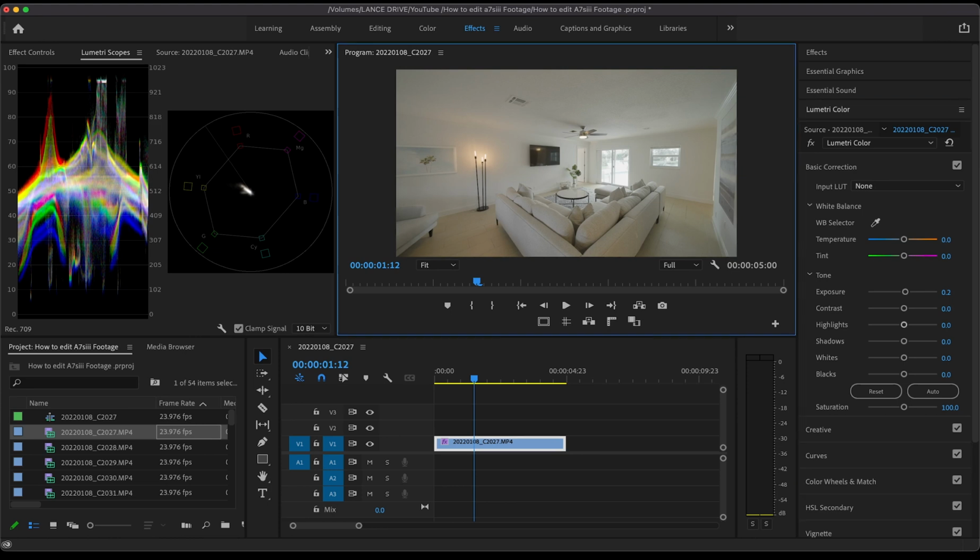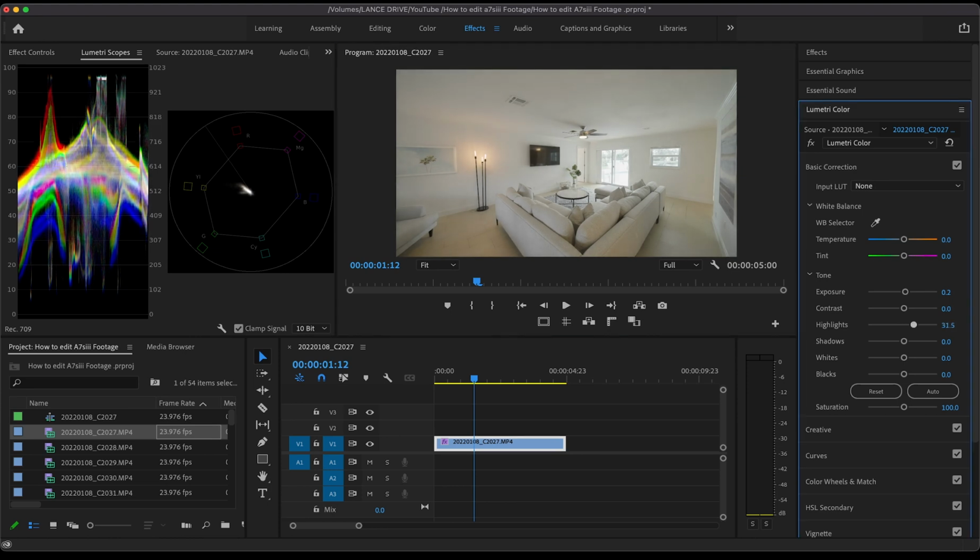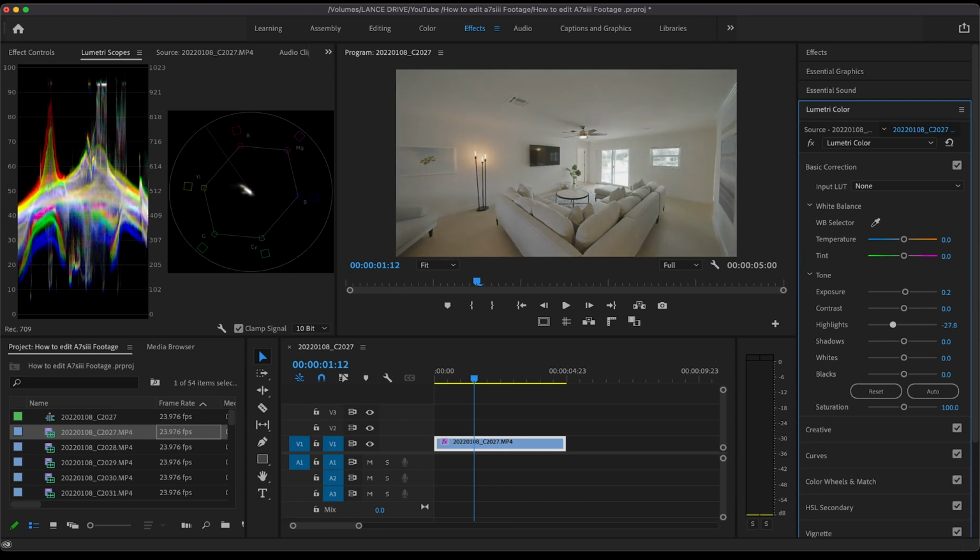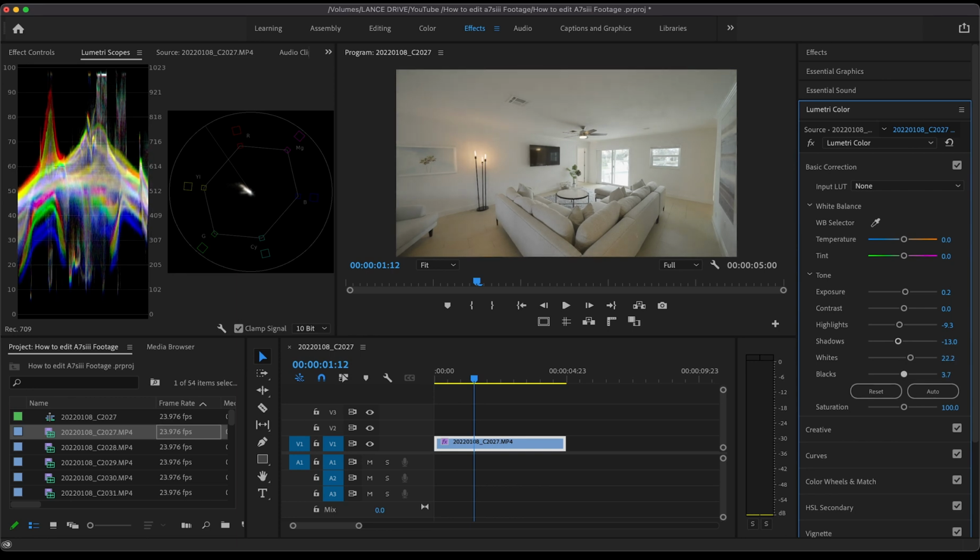We can just play with our highlights, bring those up just a little bit. Let's see, keep everything in the middle, so bring those down to about 9. I do like to bring my shadows down just a bit, so you go around -13 with the shadows, just so you can see a little bit more of the depth of the room. And we'll bring those whites up and the blacks down just a touch too. You don't want anything to really clip.